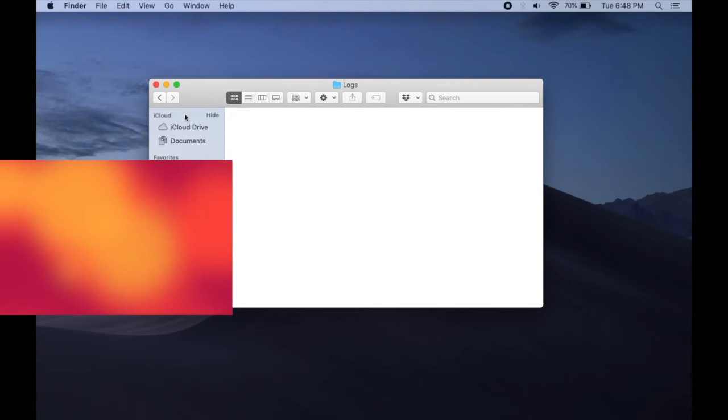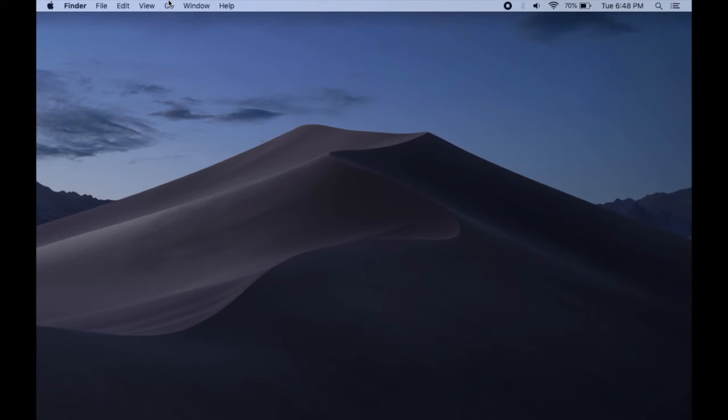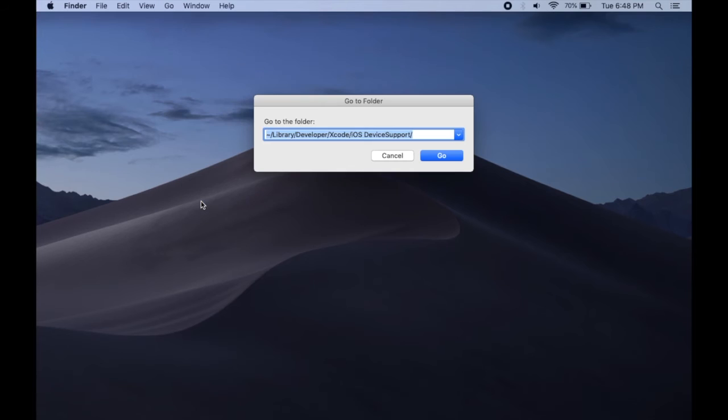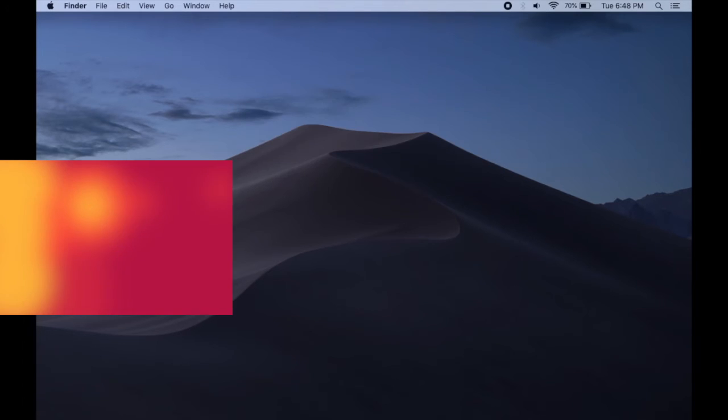There we go. Now what we want to do is click up here and go again. We want to click Go to Folder. Now we want to do /library and click Enter.